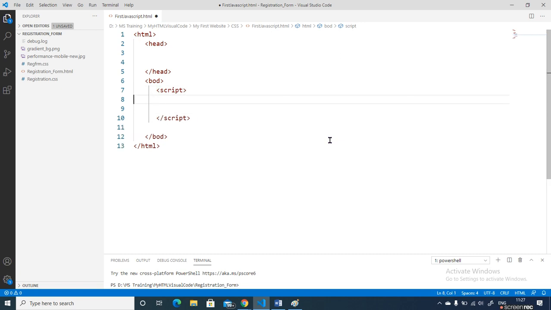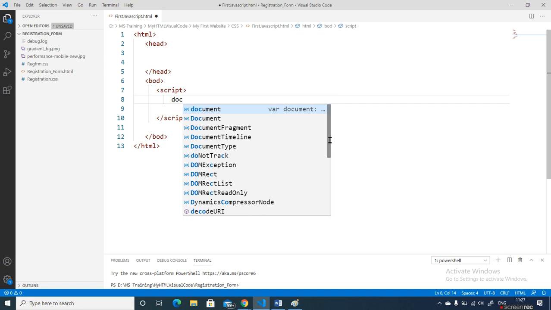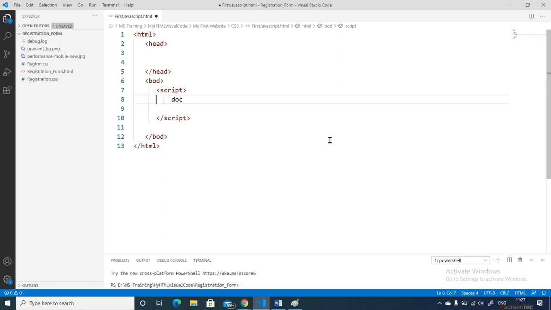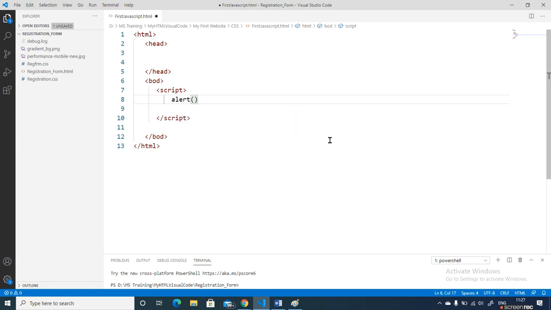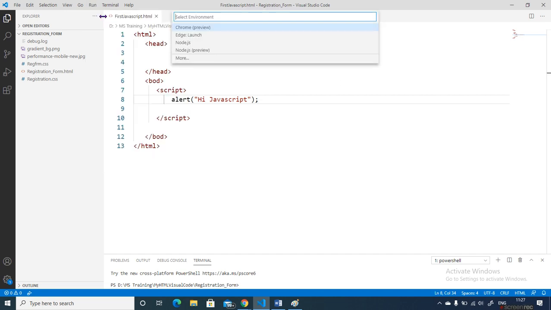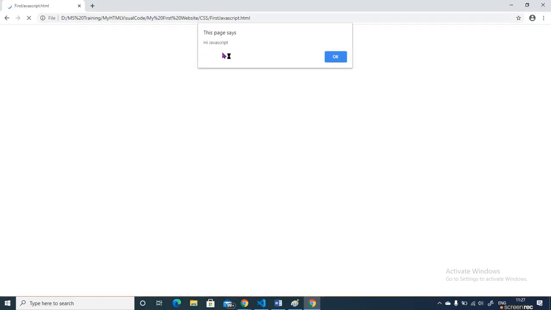In here, what I do, I will do a simple thing like display an alert, hi JavaScript. Save this and run. Start debugging in Chrome. You can see the pop-up here, hi JavaScript.